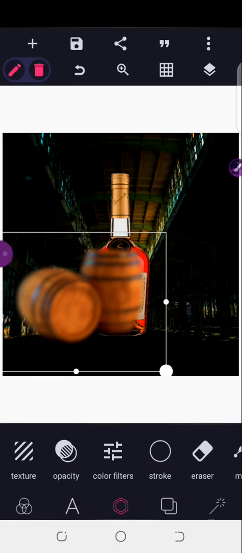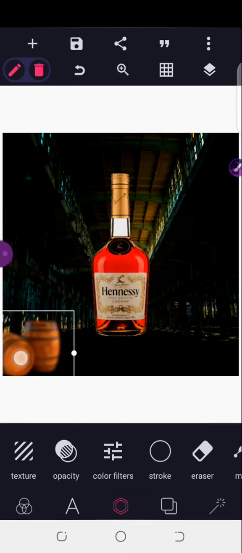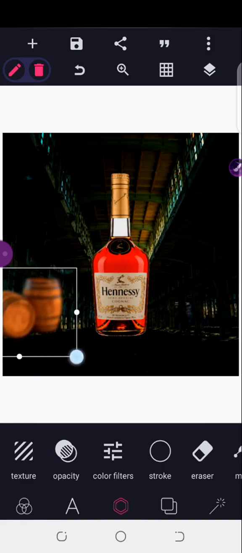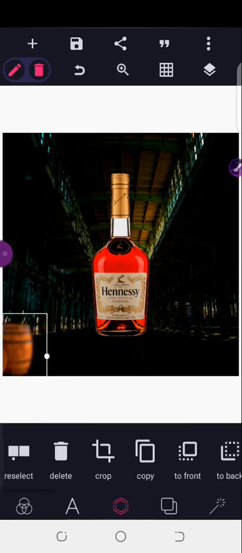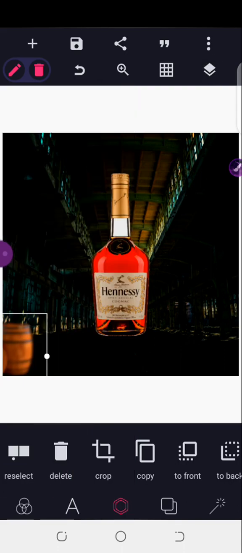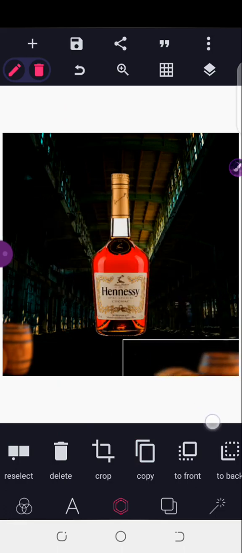Alright, so once we've gotten this one, I'll reduce the opacity, use it. Now let me just make it smaller, then I'll position it here. Alright, so I'll lock this. I'll copy this. I can increase the size, then I'll put it here. Alright, and I'll lock it now.